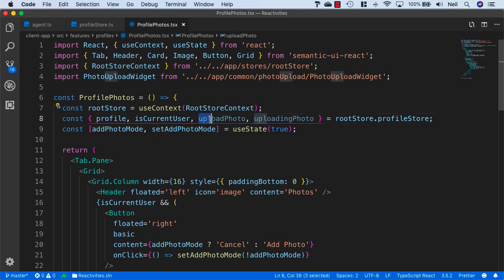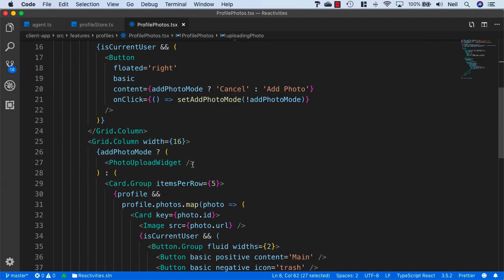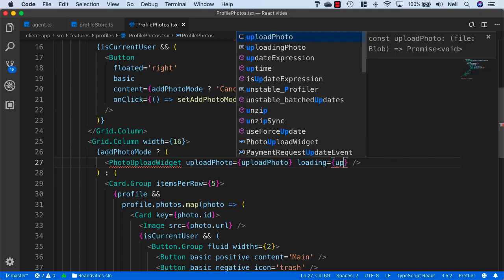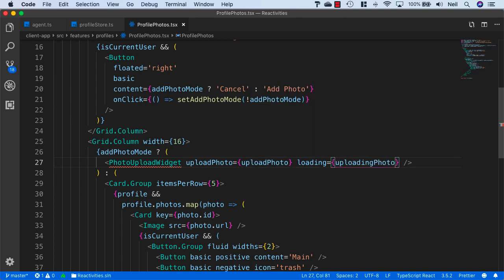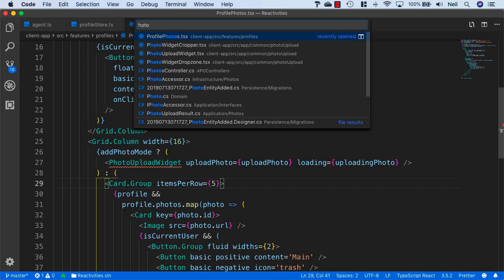And what we want to do is we want to pass these to our photo upload widget. So let's scroll down to this and we'll say upload photo equals upload photo, and we'll say loading equals uploading photo. And then of course we'll need to add these as properties to our photo upload widget. So let's go there next.